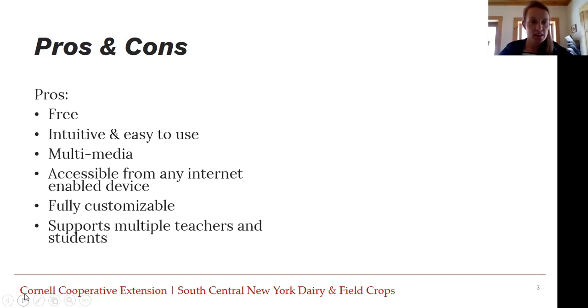And then finally, it supports multiple teachers as well as multiple students. So if you have more than one manager on your farm that's involved in training and onboarding employees, all of those managers can have access to this tool and can edit it and update it and use it with employees.